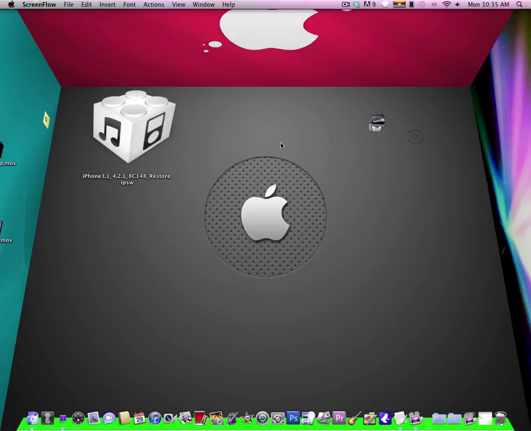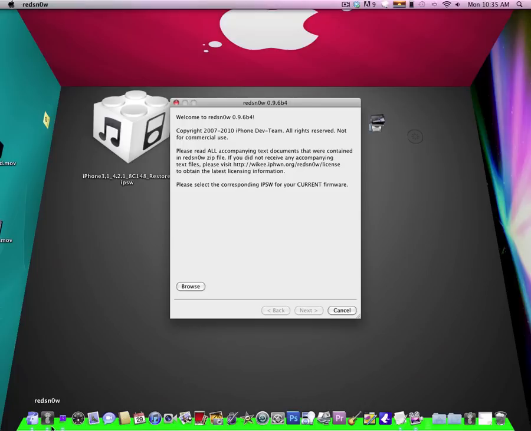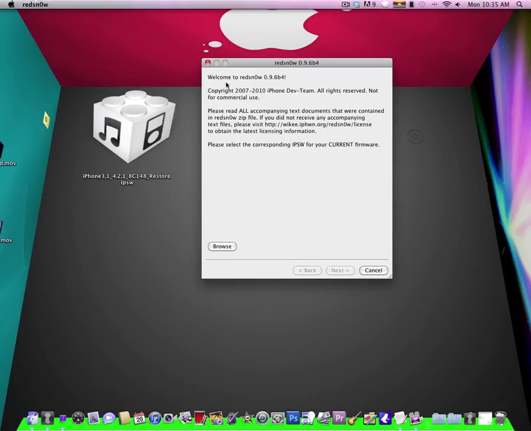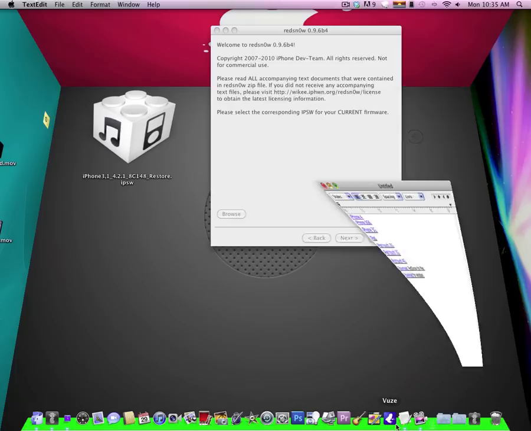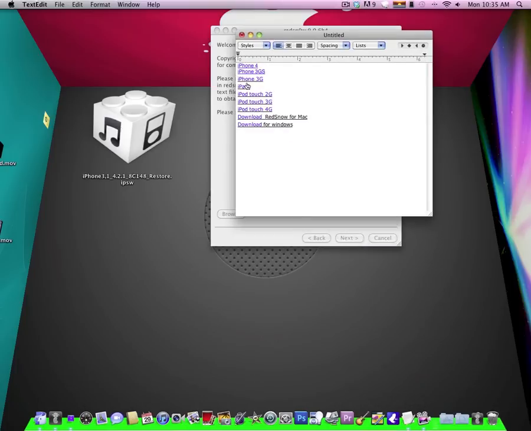Today I'm going to be showing you how to jailbreak your iPhone 4, 3GS, 3G, iPod 2G, iPod 3G, iPod 4G, and iPad. We'll be using redsnow 0.9.6b4. All the links will be in the description. It has all the downloads right there, Mac, Windows, and all the firmware.